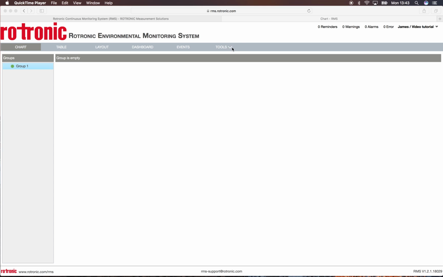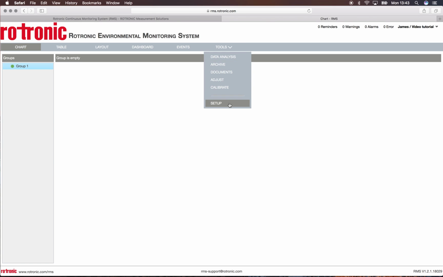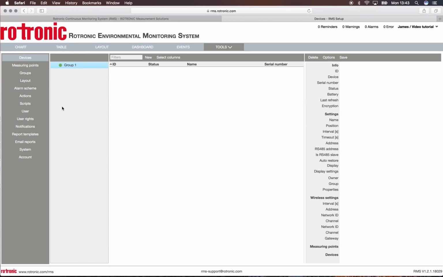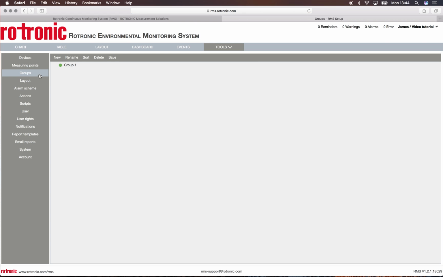First of all, click on Tools, Setup. Then on the left part of the screen, go into Groups. Here you can see there are various options: New Groups, Rename Groups, Sort the Groups, Delete the Groups, and Save the Groups. If we take the example of an international company located in North America and in Europe, we will set up the groups accordingly.